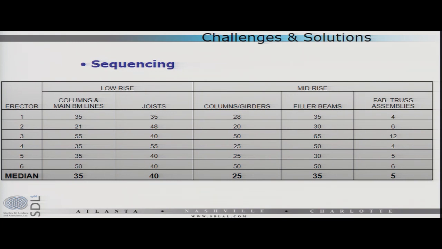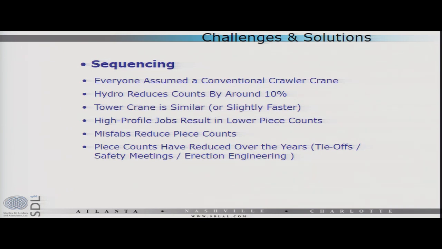And as a median, reasonable numbers for a low-rise building, you're looking at 30-ish, 35-ish columns and main beam lines, joists about 40. For a mid-rise building, columns, main girders 25, filler beams about 35, and sort of nebulous fabricated truss assemblies, depending on how big they are, you're going to be able to put up a couple, right, 4 or 5. So there were some other interesting notes that came out of this.